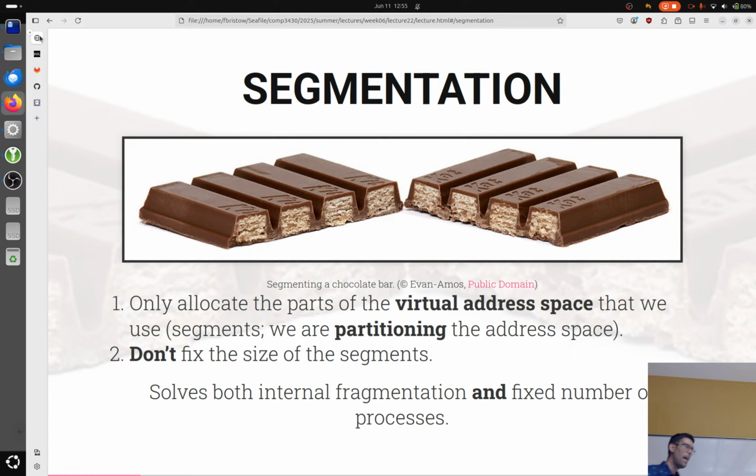We'll partition virtual address space into these partitions, and then when we allocate these in physical memory, we just allocate as much as we need. So we're not going to fix the size, and we're only going to put as much as is actually currently used by the process, with maybe a little bit of extra buffer, but not an entire address space worth of extra buffer. This solves internal fragmentation because we're no longer allocating something that cannot be used by other processes. This will leave lots of free memory, and it's going to fix the problem of a fixed number of processes because there's lots of extra free space now.